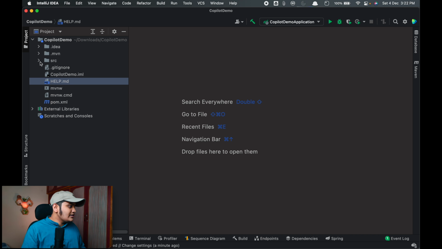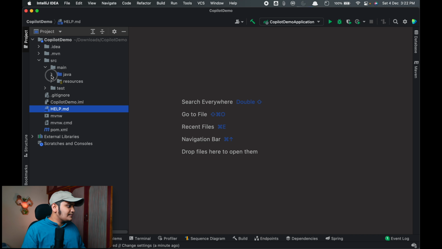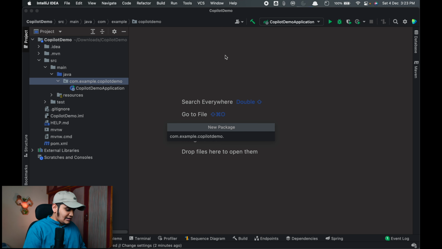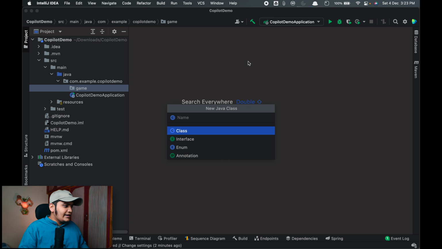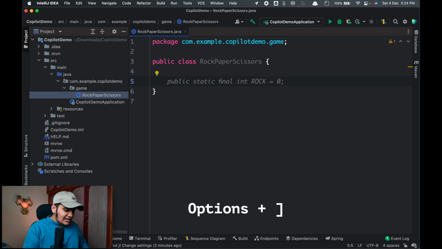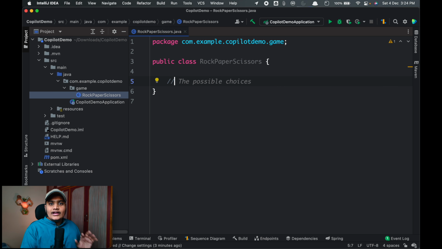So let me just go to the src folder and let me just create the package. I'll just say game and I'll create a class over here and I'll say rock paper scissors. I'll try to create rock paper scissors game. Okay, now I want to create this game based on the context. You can see that it already started giving the suggestions, and you can also scroll through the suggestions using options and closing bracket. So what I'll do, I'll try to give the context over here so it can suggest me some code.